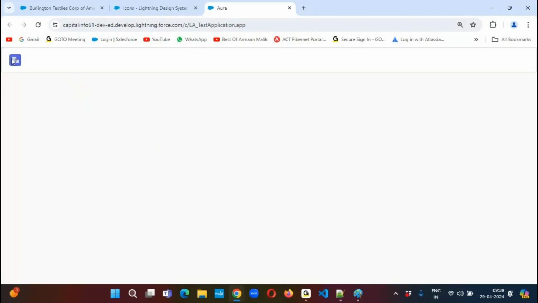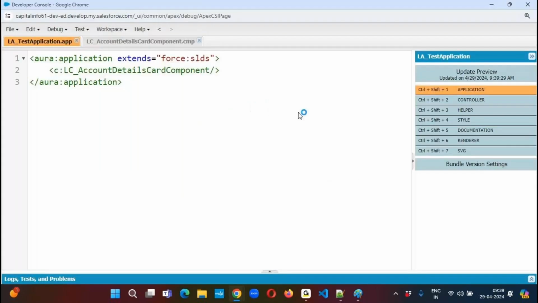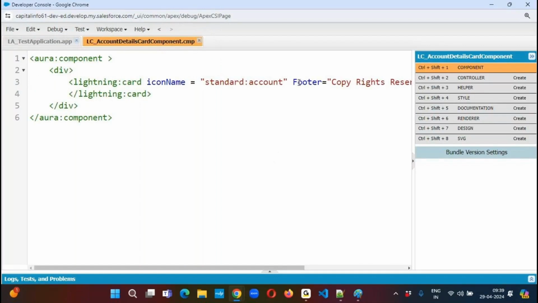Now it is representing the content over here. Now it is showing the content over here. So now the icon, whatever icon we have specified, is getting visible. Now, I would like to represent the remaining content also here.